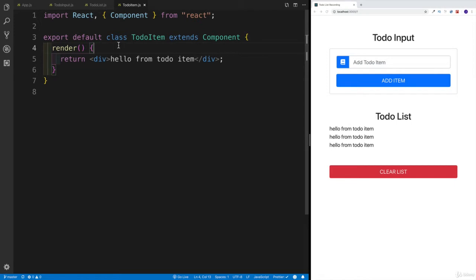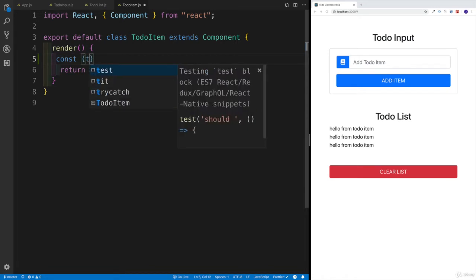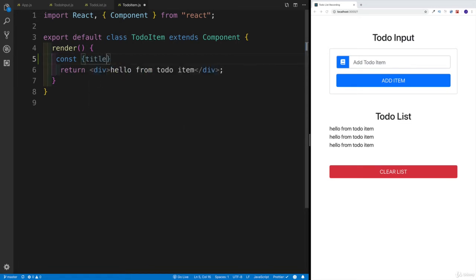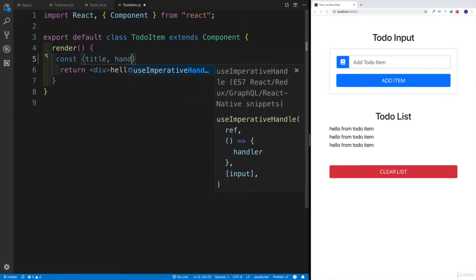And within the to do item, we're going to be getting the props anyway, so we might as well destructure them. And as always, that needs to be above the return. So I'm going to say const, and then we're going to be looking for the title, since that is something we're passing down, then handle delete.